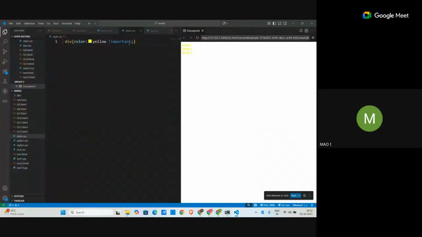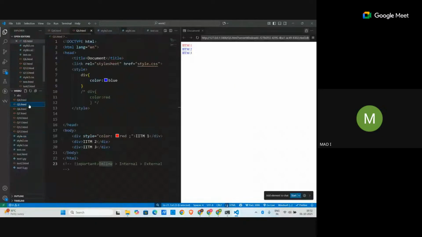So if you have written exclamation important in the external CSS file also, then it will overwrite all the stylings. It is going to have the highest precedence. So here you can see that all of them are coming in yellow color. Is it clear? So this is the complete order of precedence.